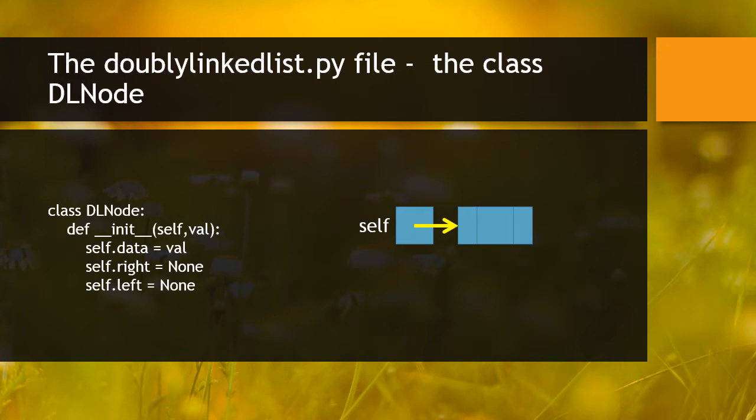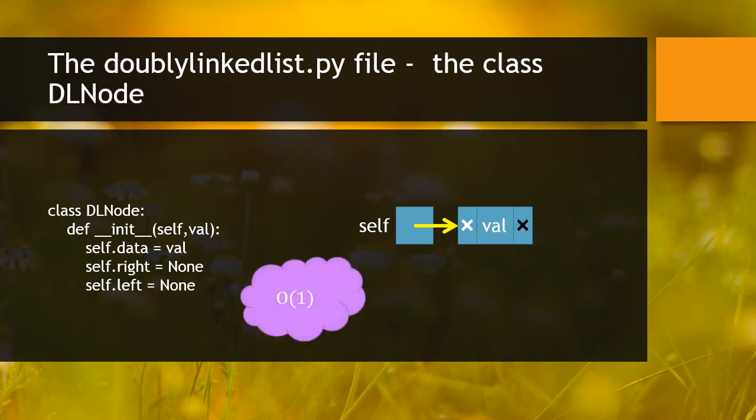Self.data is val. So first we place val in the info field. Self.right is None. Self.left is None. A new node has just been created and set to the right values. What is the O notation of this function? O(1).